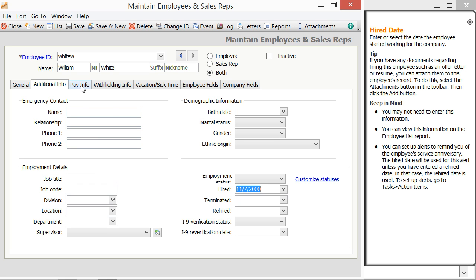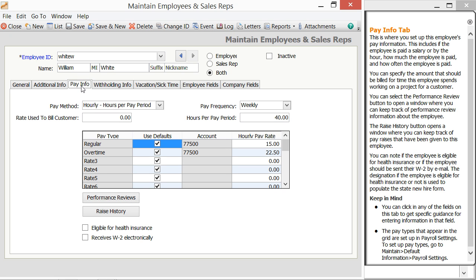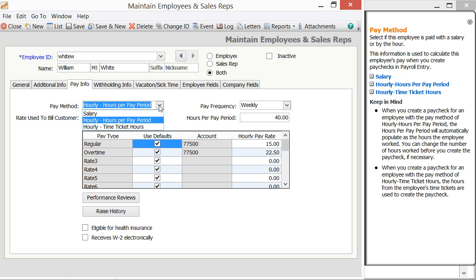Next, click the Pay Info tab to enter information about how you pay the employee. Select an option from the Pay Method drop-down: salary, hourly hours per pay period, or hourly time ticket hours. If needed, you can enter an hourly dollar amount to bill customers for time recorded on time tickets into the Rate Used to Bill Customer field.